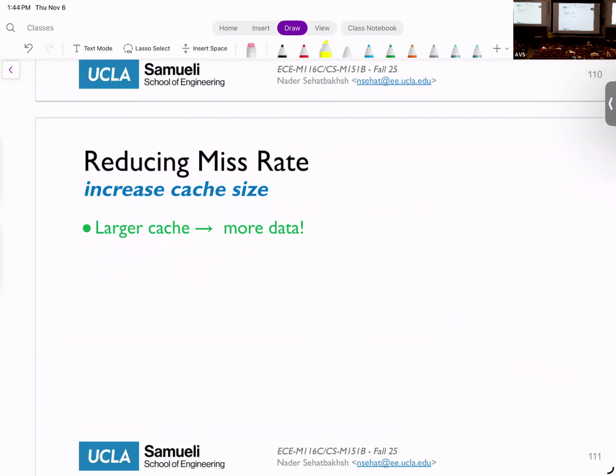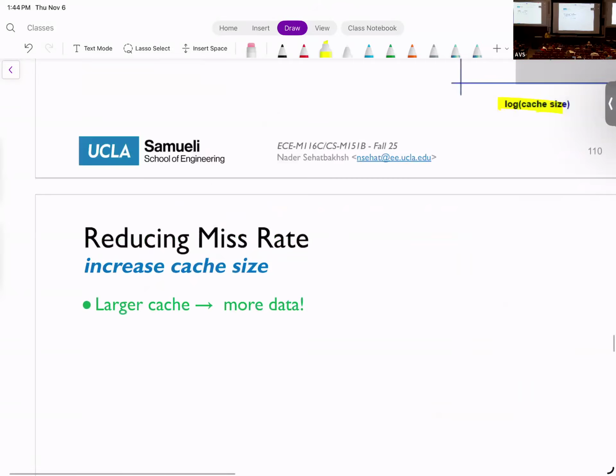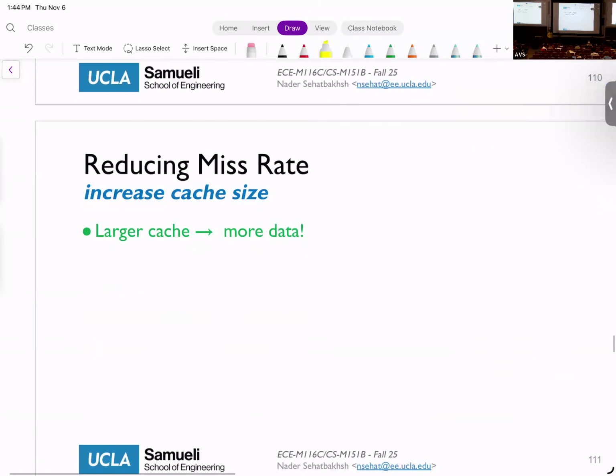The third thing that can help you with miss rate is obviously the size. The higher the cache size, the more data obviously you can store, and the lower the miss rate. Now the question is, how big should your cache be? Does it mean that any time I increase my cache, I'm going to get better miss rates? Is there any point at which this is not true anymore?